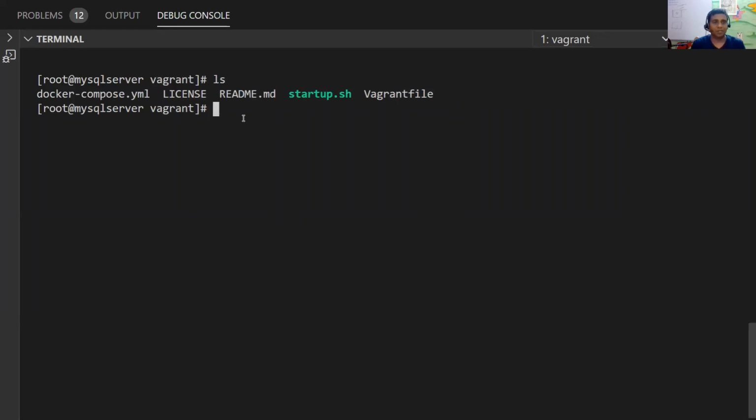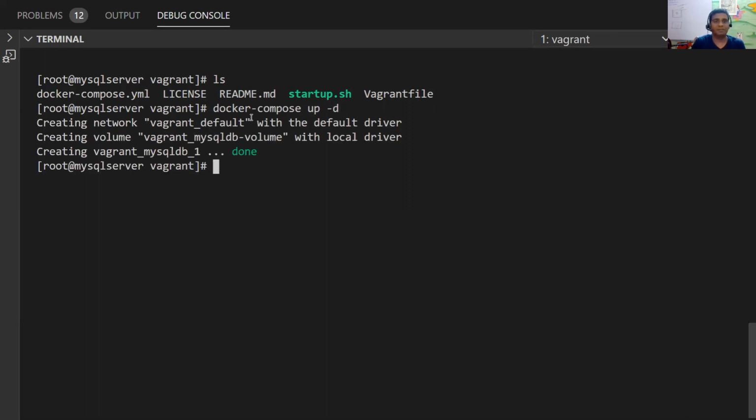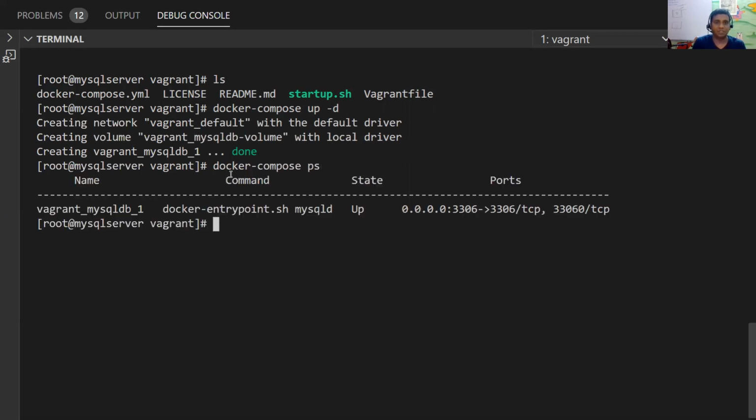When you are running Docker Compose, you need to be in the directory where you have docker-compose.yml. A simple way to get the MySQL server up is docker-compose up -d. This is going to spin the MySQL server up and start the server. Now the server is up and running. If you run docker-compose ps, it shows this server is up. My server name is mysqld.